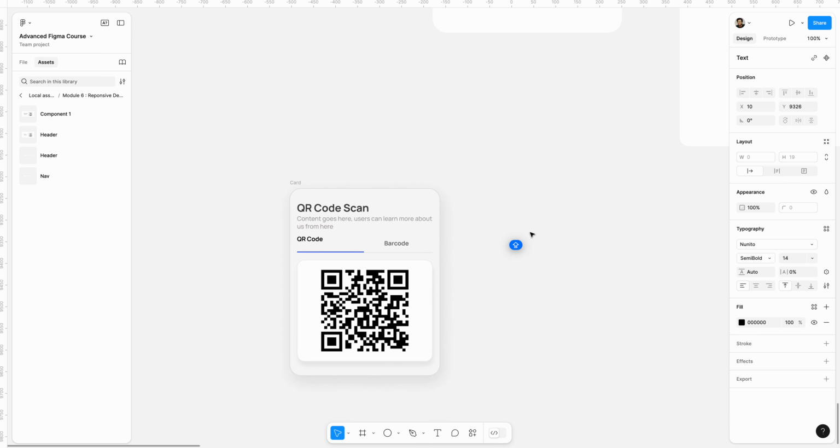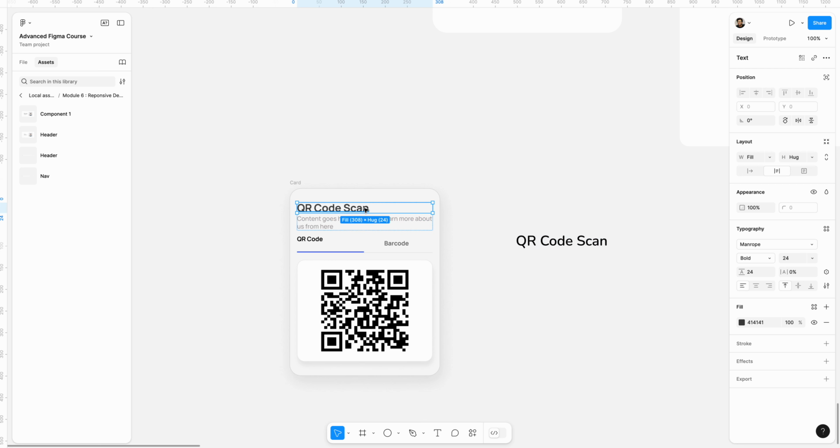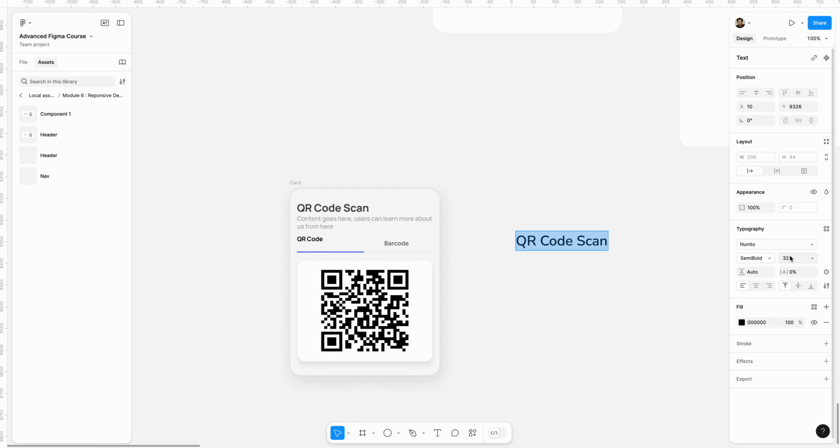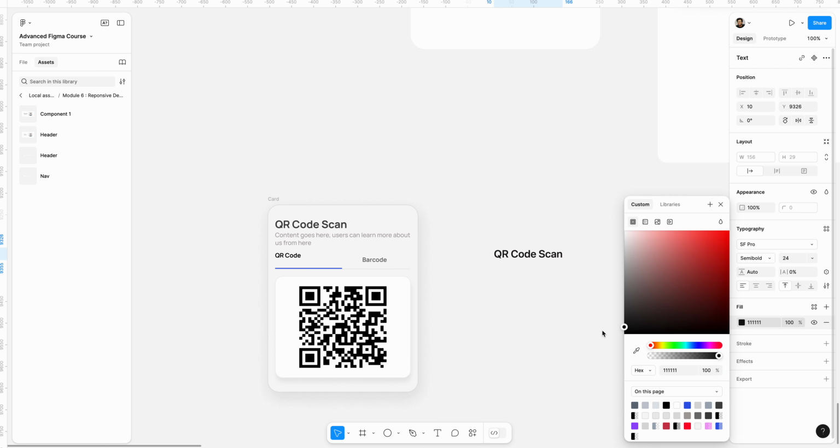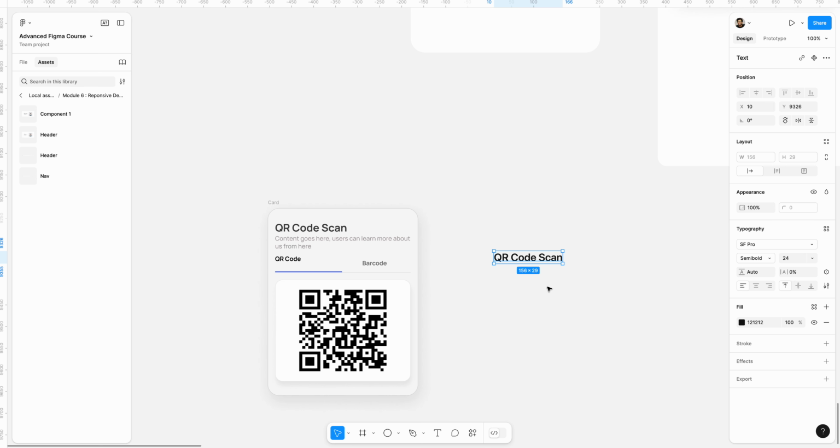So let's name this QR code scan, and then let's see what size we are using here, 24. Okay, let's do 24, and then let's select SF. Select any font of your own choice. Sometimes you might not have the SF font and everything; I had to install it.